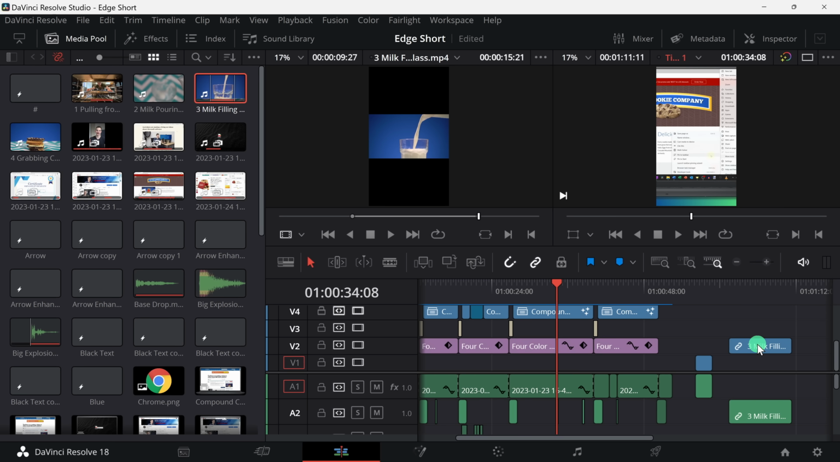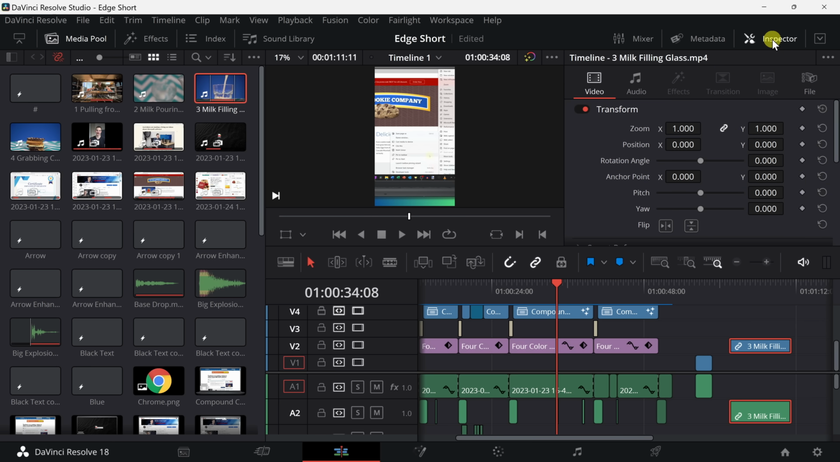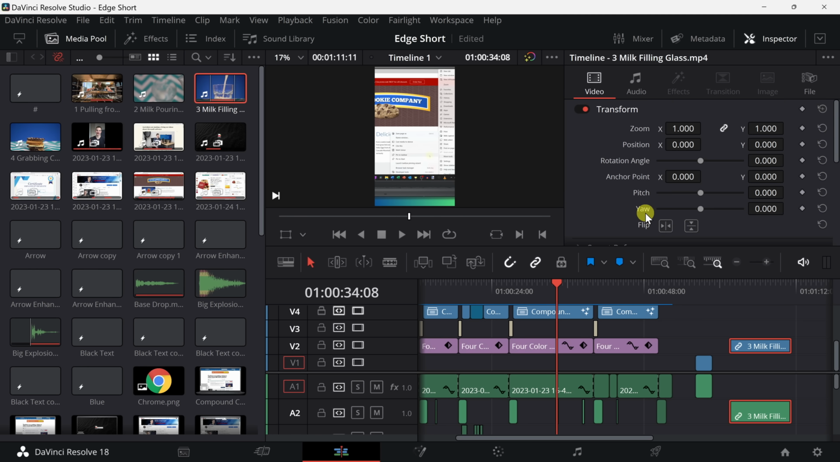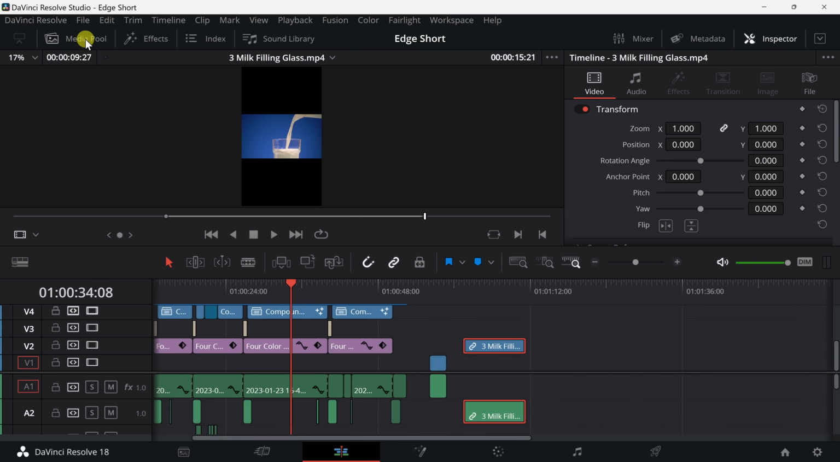When you click on a clip on your timeline, you can go up to the top right-hand corner and click on something called the inspector. This allows you to modify all of the different properties related to this clip. And just like with CapCut, you can set keyframes at certain points in time to modify these different properties over time.